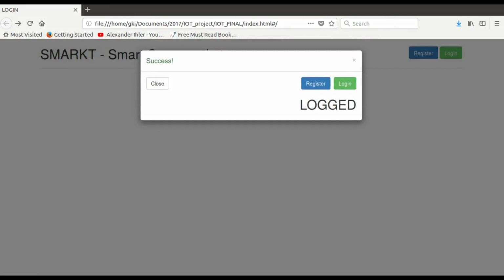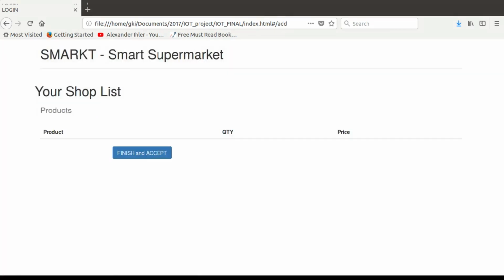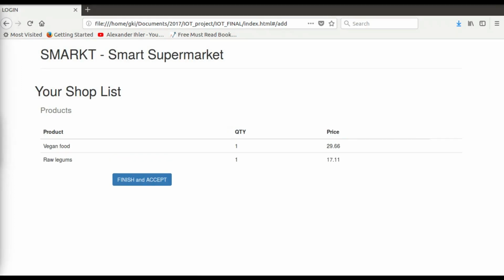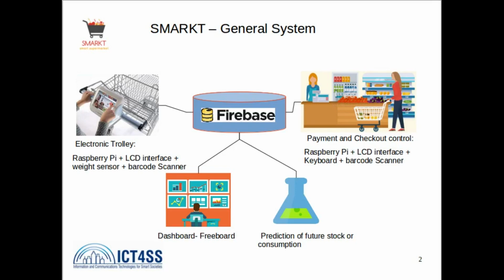And finally, when the purchases are finished, the user should send their list by clicking the button Finish and Accept. Well, now it's time to pay. No scanning the products again, because they are already registered in the database. Just pay at the point and go, no queues. Let's go to the shop now.